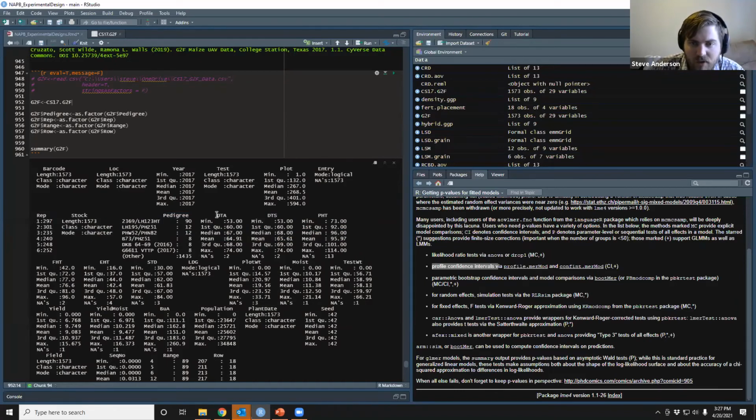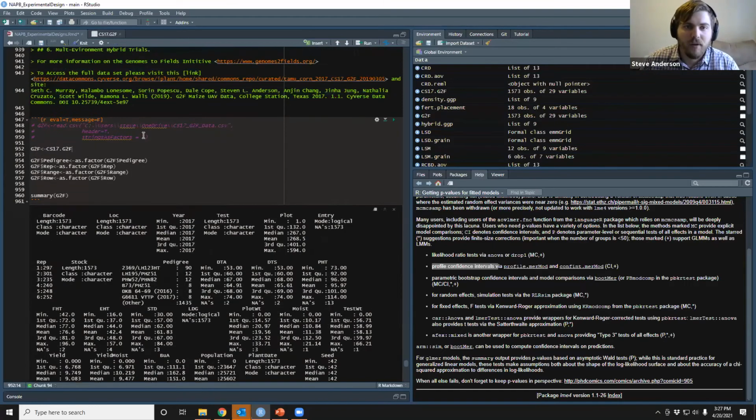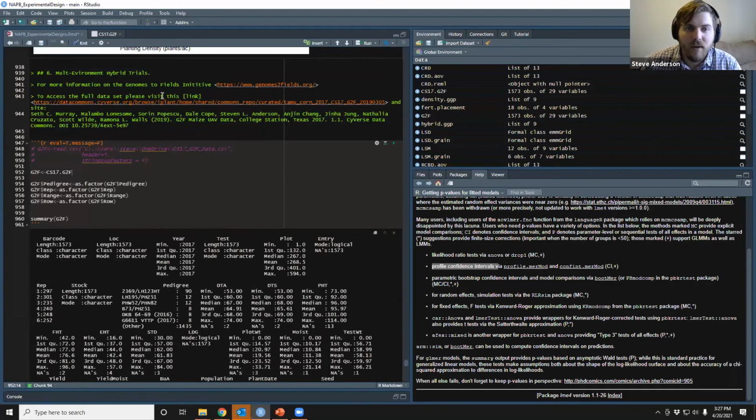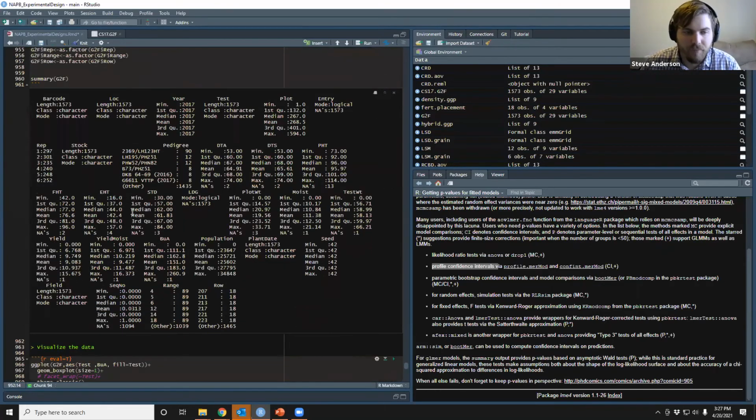But just so you know, there's a lot of data here. There's days to anthesis, days to silking, plant height. This is ear height. This is flag leaf height. This is stand count, lodging, plot weight, moisture, test weight, yield moisture, bushels per acre. So we're going to be using just bushels per acre today, but if you want to play around with all these other response terms, feel free to. And the data is publicly available. So if you want to play with it, feel free to do that. I think there's even multiple more years of data available on Cyverse now as well.